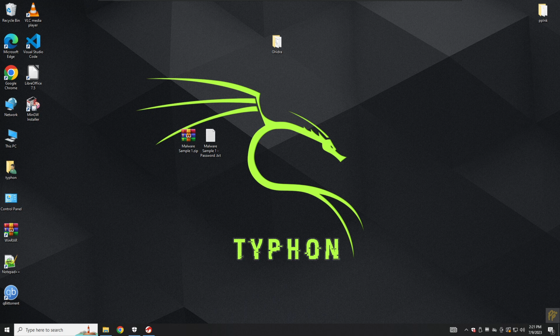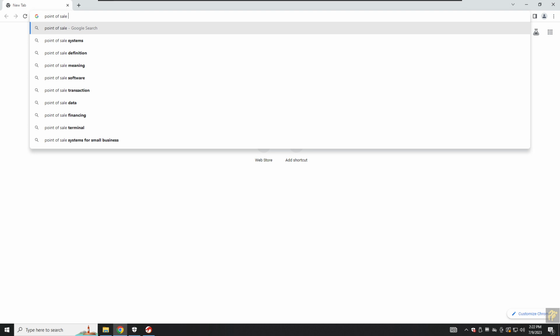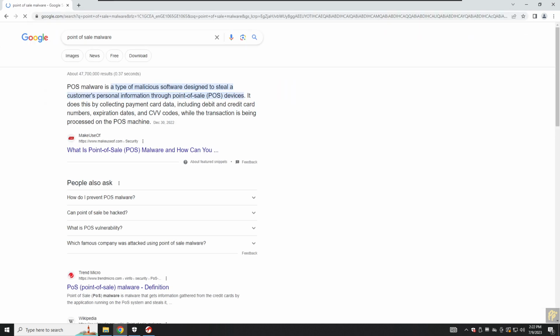This malware basically scrapes the RAM memory of point of sale systems to steal credit card and debit card information. So here we will first search for point of sale malware. Let's open Google Chrome and search for point of sale malware. As you can see here, POS malware is a type of malicious software designed to steal a customer's personal information through point of sale devices, POS devices.